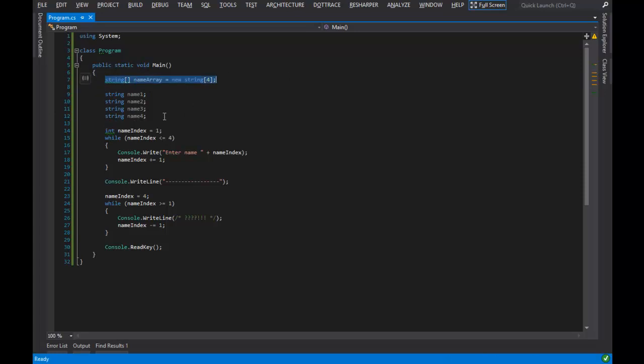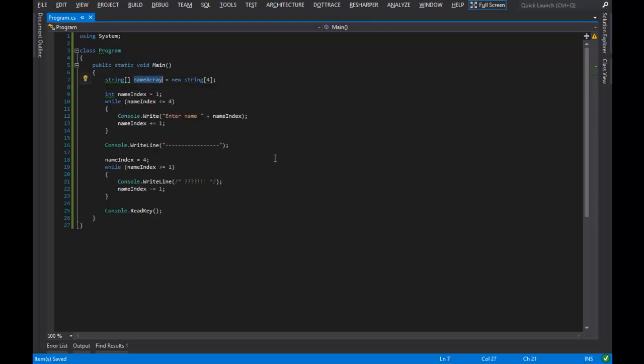I'm creating 4 variables right here on line 7, just like how I created 4 variables between lines 9 and 12. The difference is that the 4 variables inside of this array I can access dynamically based off of an index that I can calculate dynamically, which seems to be exactly what we need to make our program work. So I'm going to go ahead and remove these name definitions, and then I'm going to write my code in a way that will allow us to use this array.